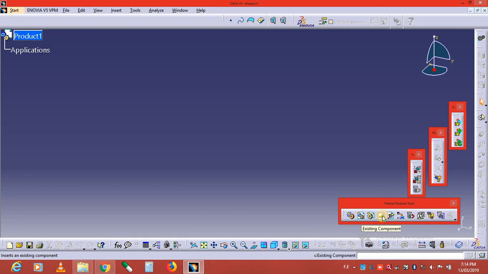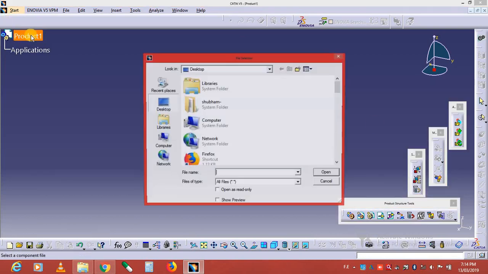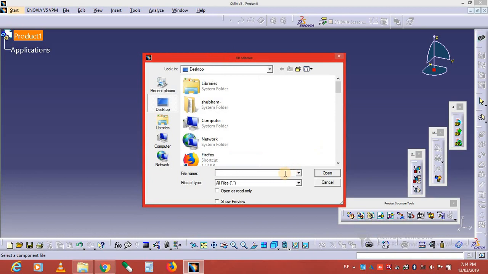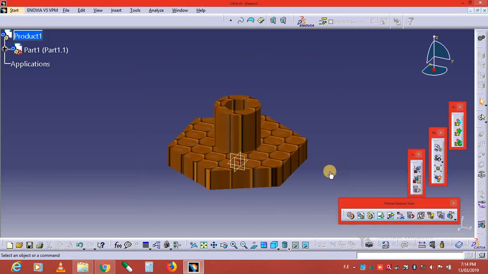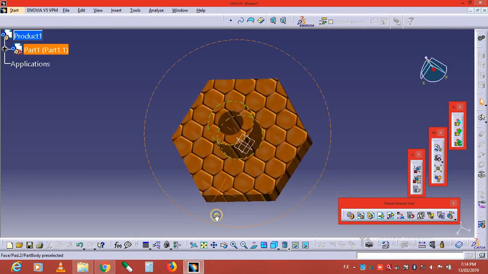The part will not be movable from one point to another point. In this existing component with positioning, this command will give you the positioning opportunity here. So firstly this is selected and go to product 1. So here we come and here press 1. So part 1 will come, and open this part 1.